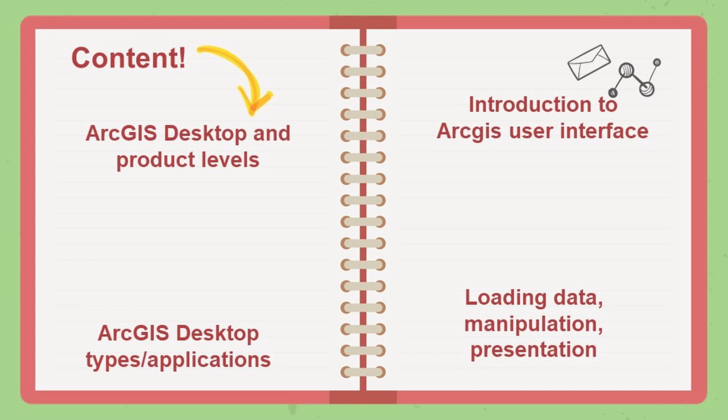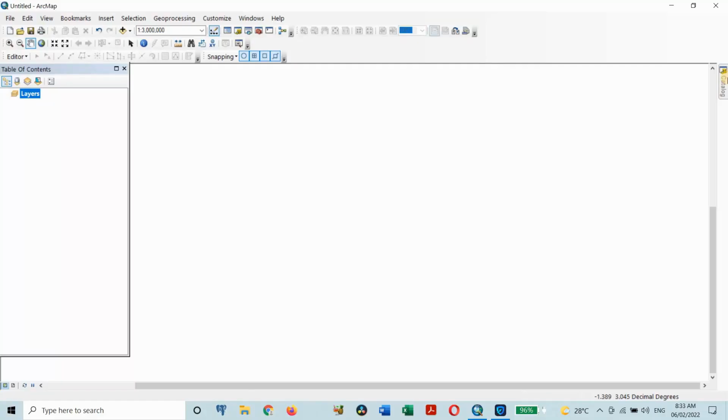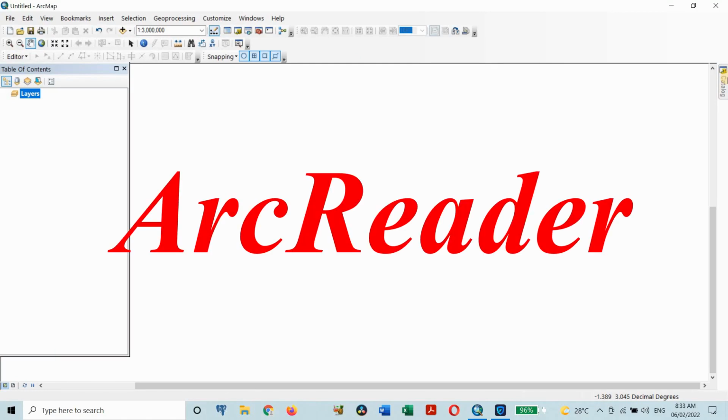So let's go. First of all, as I indicated, we are going to talk about ArcGIS Desktop and its product levels. The first one is ArcReader. It's a basic data viewer for maps and GIS data, published in proprietary Esri format using ArcGIS Publisher. The software also provides some basic tools for map viewing, printing, and querying spatial data. ArcReader is included with any of the ArcGIS suites of products and is also available for free to download. That's the first product level of ArcGIS.